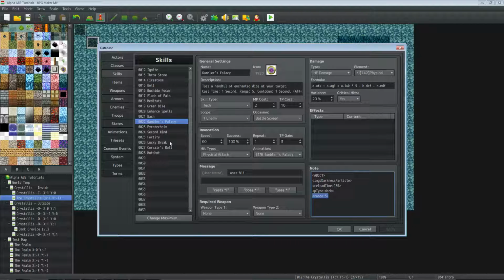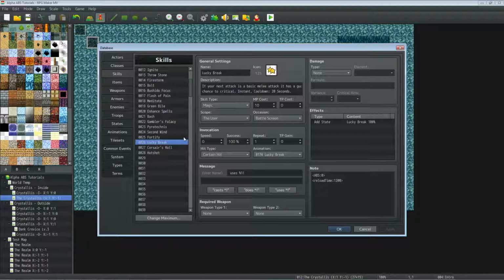The next skill was Lucky Break, I believe. In this one, we're using a reload time of 20 seconds. So that's 1200 in the reload time, and we're using ABS 0 this time so that it's an instant cast. This one's also going to be certain hit. Like I said, give it whatever animations you want. This one we have to add a state.